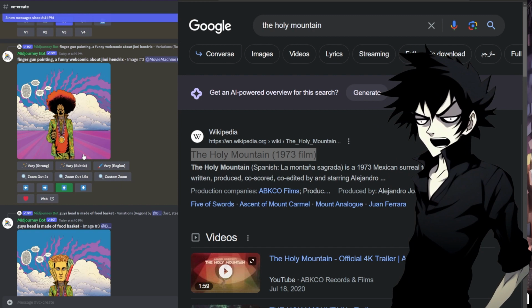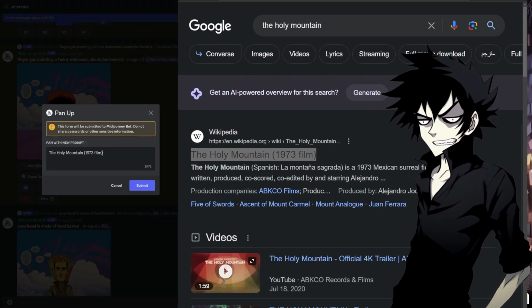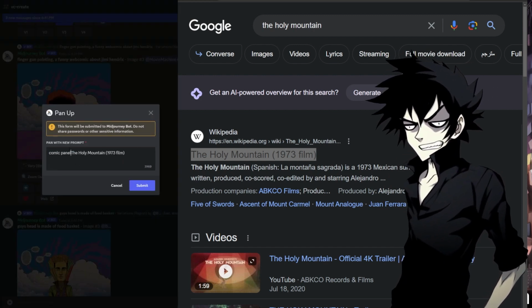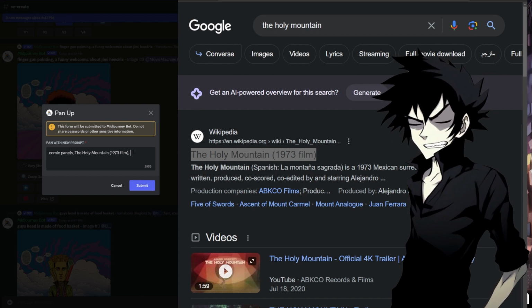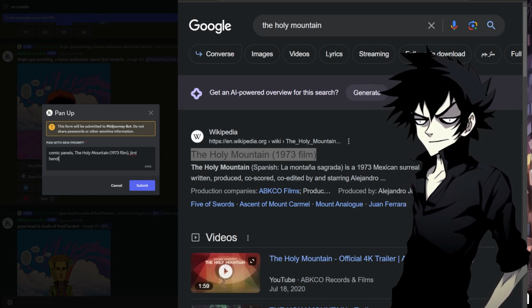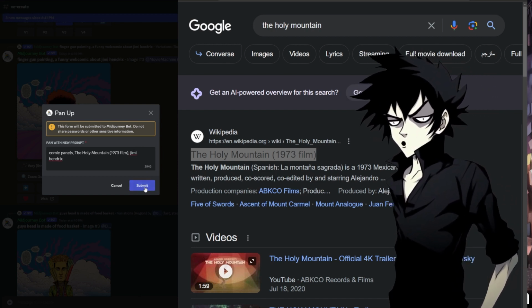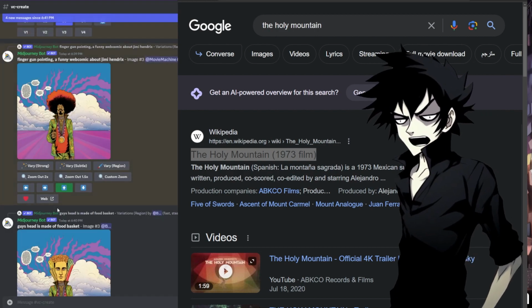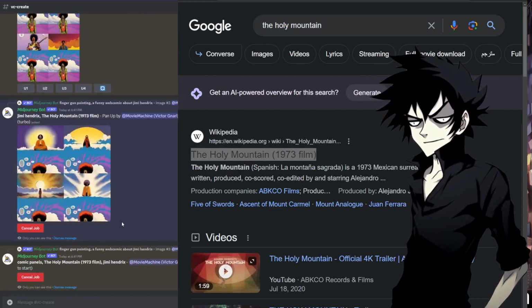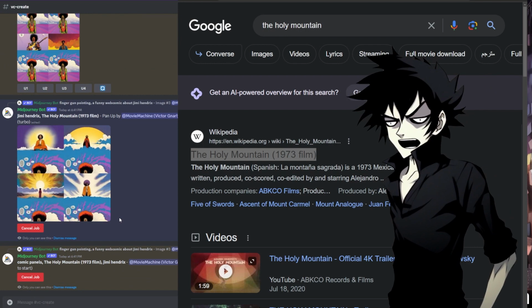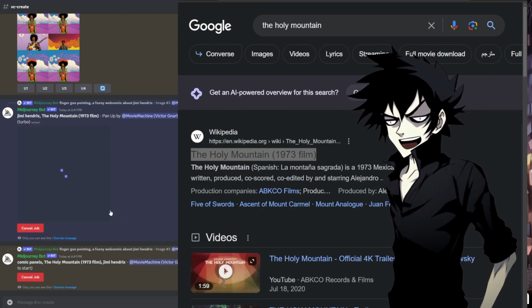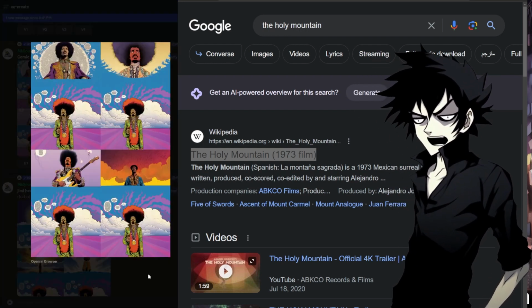And then I'm also going to do the same thing, but add the words comic panels in front of it too. Comic panels, and then Jimi Hendrix at the end, and we'll see what, if any, of that gives us usable stuff here. So yeah, I think we're gonna make this work. This is gonna be funny. Let's first look at this one.